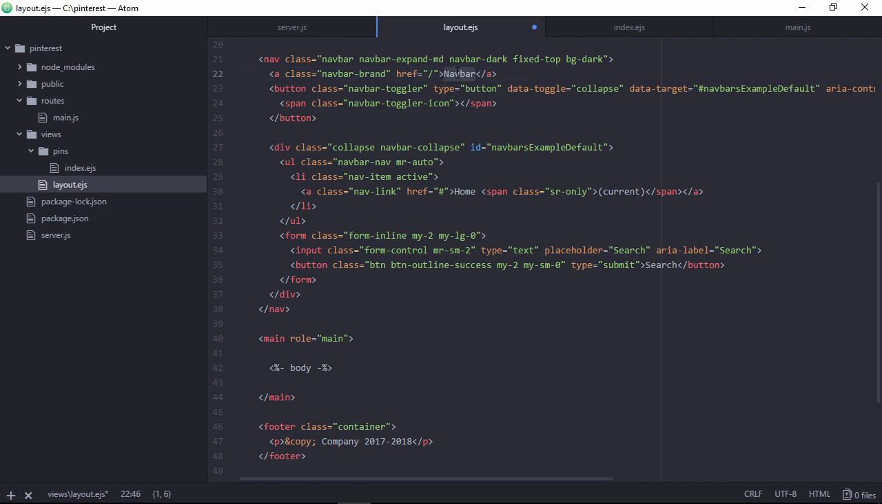Here, initial the pins, here the pin list. After clicking this link we will see pin list, and let's name it new pin. Here we need to give a link to create a new pin. After clicking this link, a form tag will pop up. We will implement those pages later.